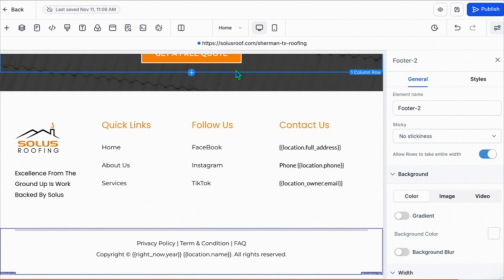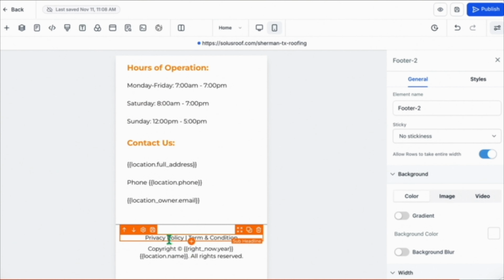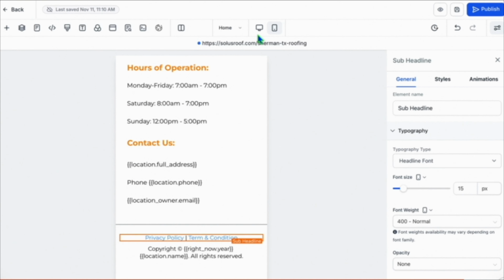So now that we've done that for our desktop version, we need to hit our mobile version and do the same exact thing. Highlight the text, click a link. All right, let's move on.